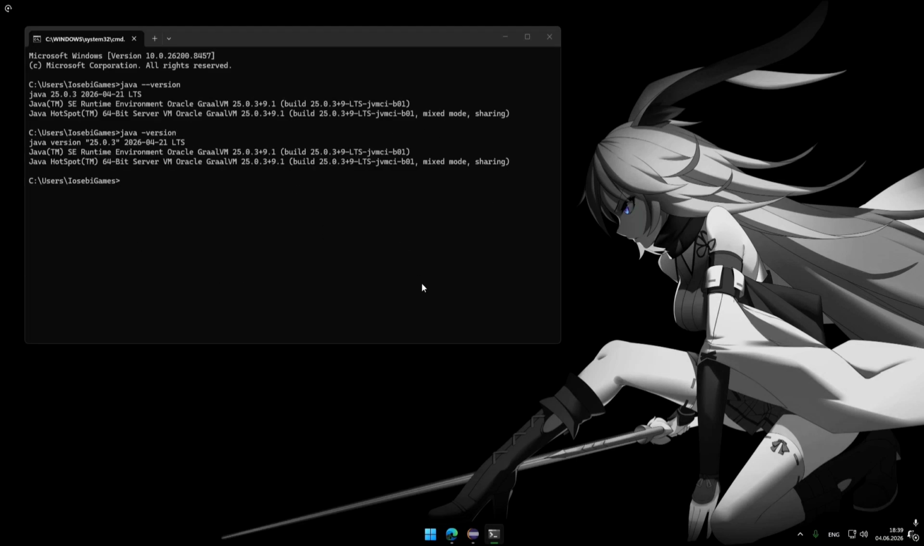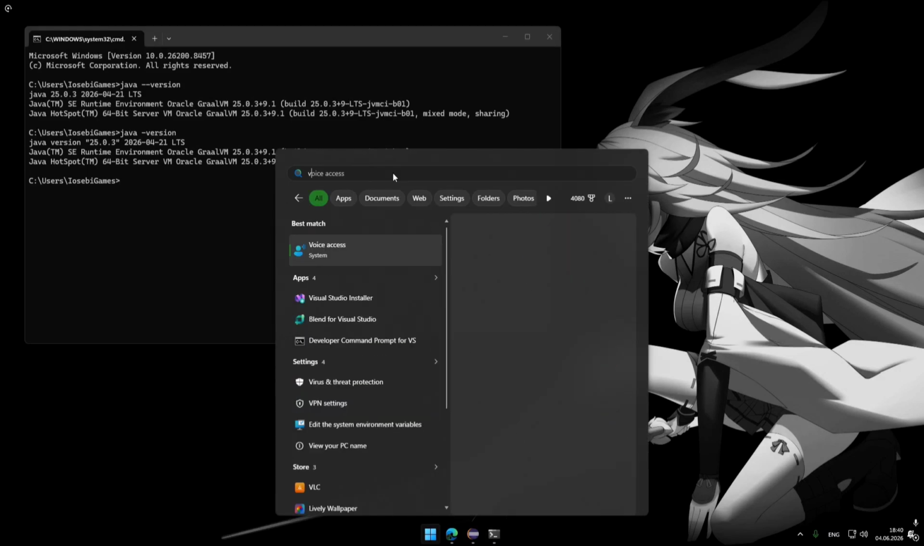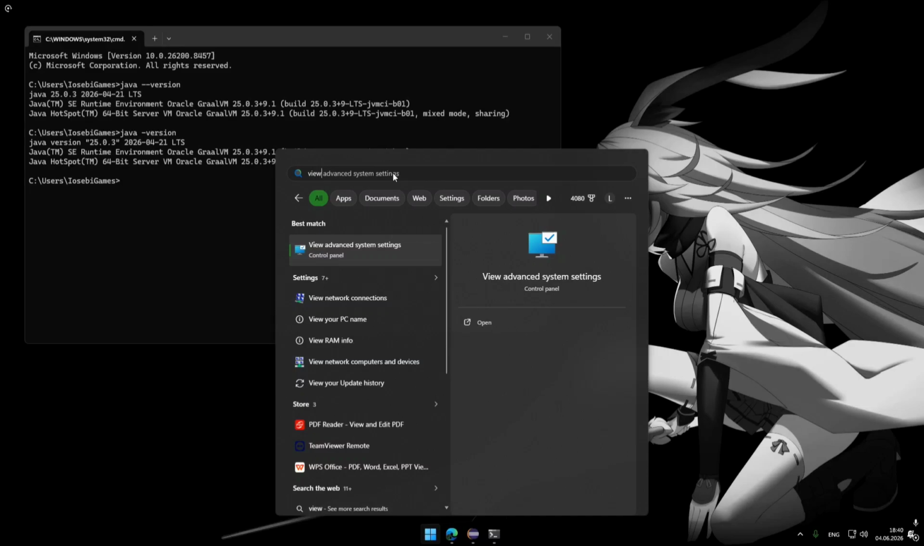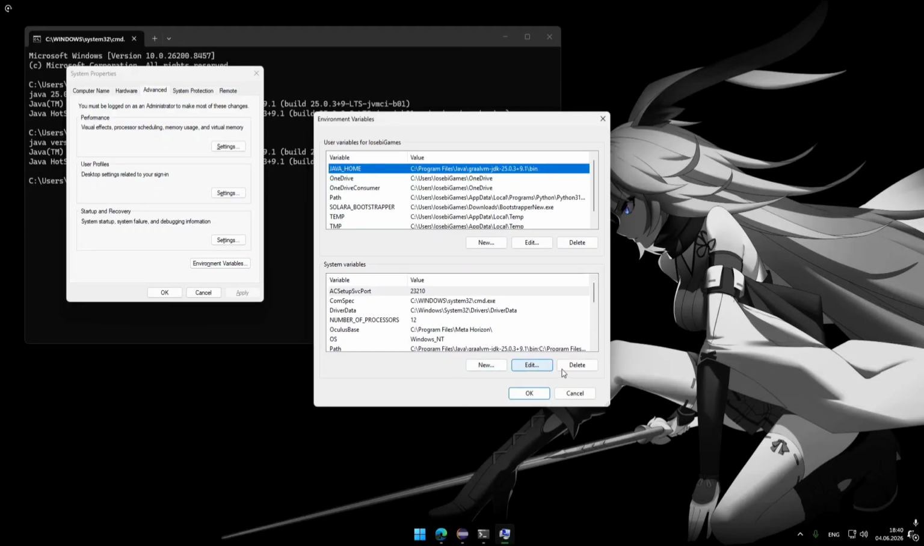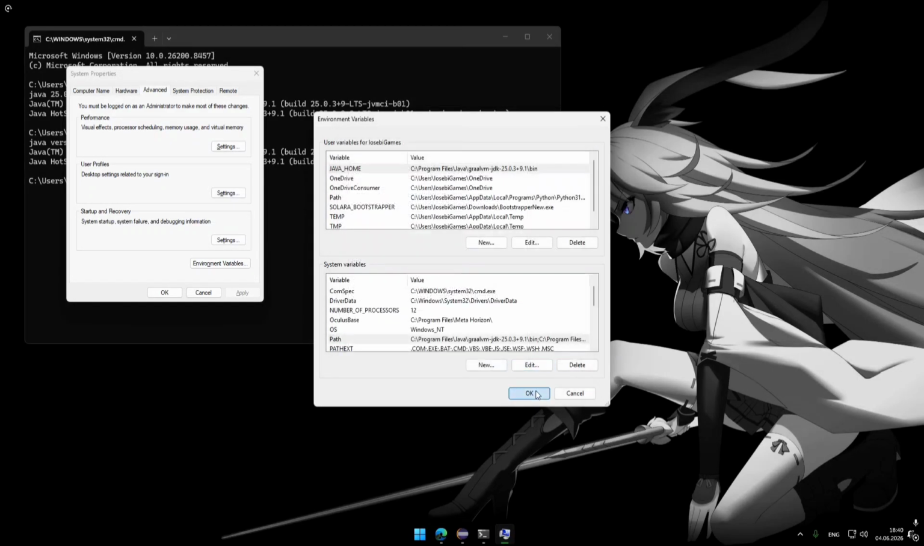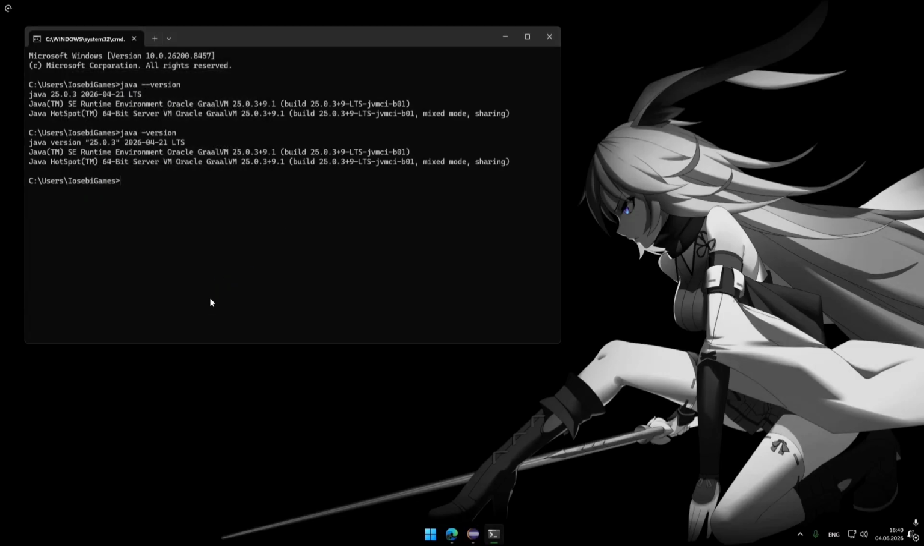Yep, now it's working. However, if someone has this issue where they are unable to edit environment variables, we can easily fix this, so no need to panic. What we need to do is to type here view advanced system settings. Now let's go to the environment variables, and now you can see those buttons enabled, so you can edit it whenever you want without any issues. And yep, alright, and now you are ready to go.